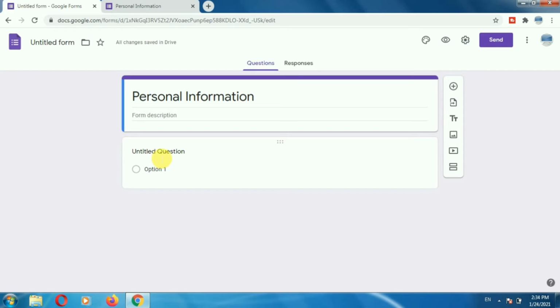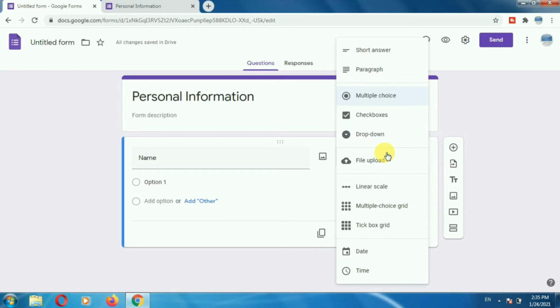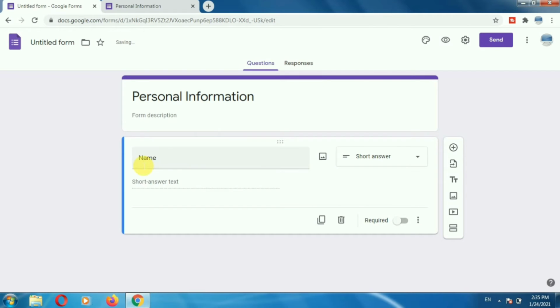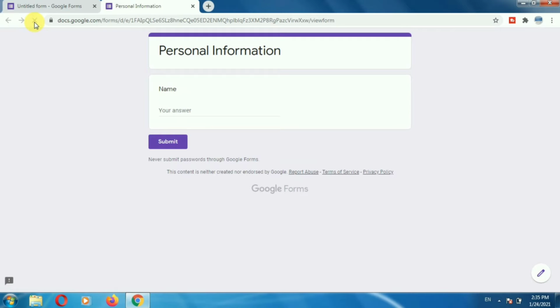Now in my Google form, first of all, I want to add some fields. So click on this untitled question. Now I want the name of the user, so type name. At your right hand side, you can see the option multiple choice. Click on multiple choice. Here various options are available. Then select short answer. And if you go to the preview, let's reload this page. Here you can see the name, and the user can type the name here.